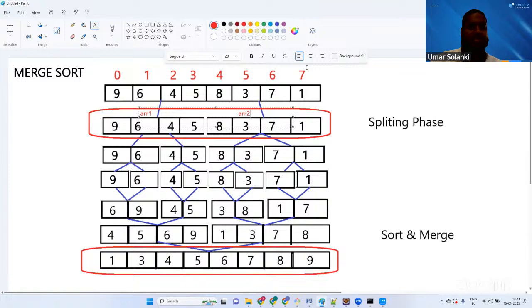So if I say 7 and calculate the mid, integer mid equals the max index divided by 2. The max index is 7. So 7 divided by 2 gives me 3.5. So my mid will be the integer value of 3.5. In integer, we truncate the decimal. So what is my mid now? Mid is 3. So here is my mid.